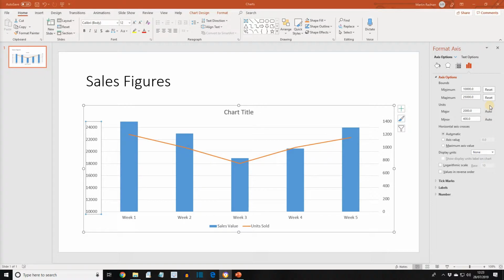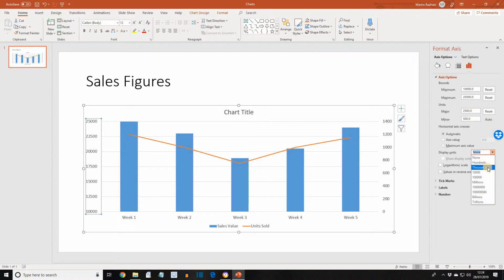The interval between each value on the axis is currently set at 2000. Change the major unit to 2500. To change the sales value units to thousands without amending the datasheet, click the drop-down arrow next to Display Units. Select Thousands. As you can see, there are many different values available. Millions and other values can be used. But for now, let's select thousands.